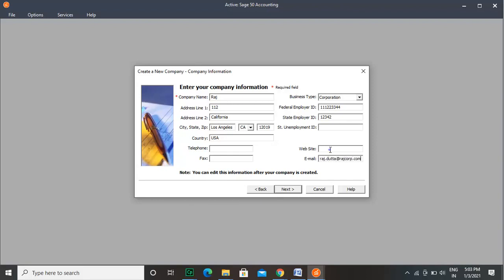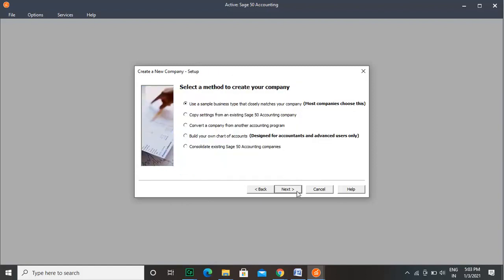Select the sample business type to continue. Click the next arrow button to continue. Select the Sales and Service Company option within the detailed types of companies shown within the scrollable list of company choices. Click the next arrow button to continue. Select the accounting method. Click the next arrow button to continue. Select the posting method. Click the next arrow button to continue.